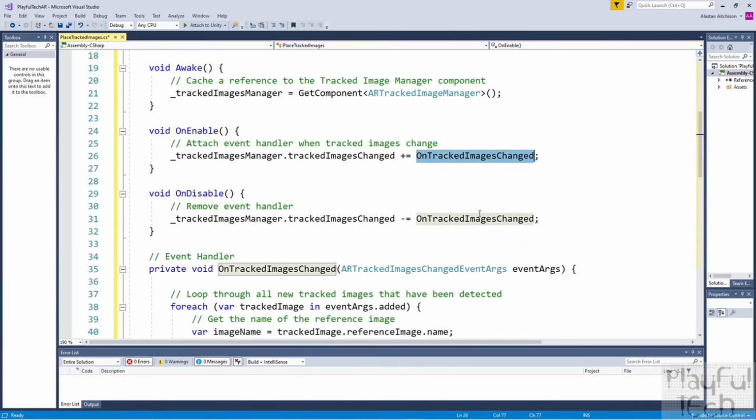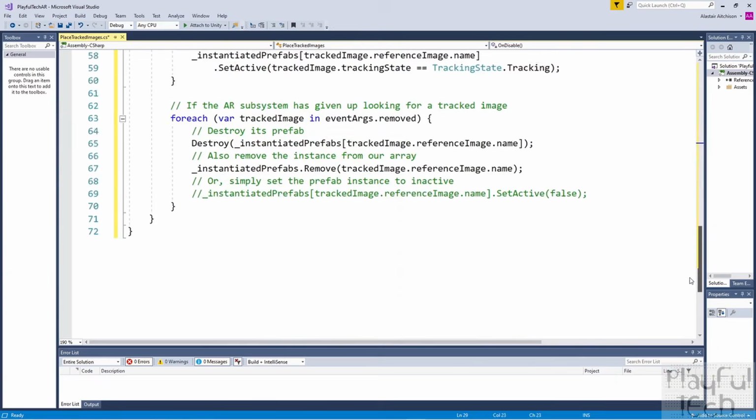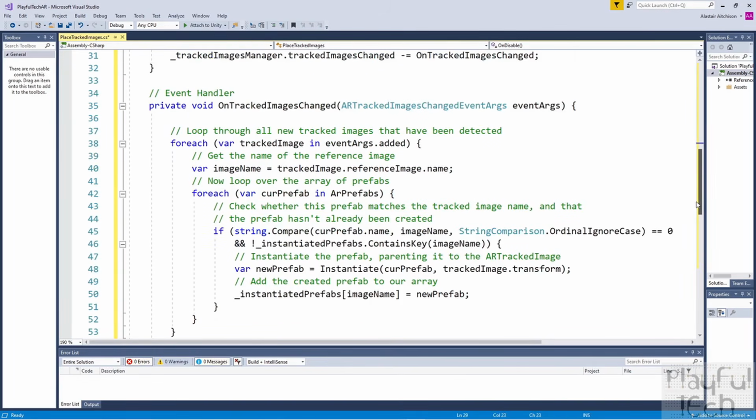So we've only really got a single function here, OnTrackedImagesChanged, and that is the function that fills up the whole of the rest of the script. It's not very long. So this is what's called whenever that manager says, aha, something's happened in this scene with one of those images that I've been told to look out for.